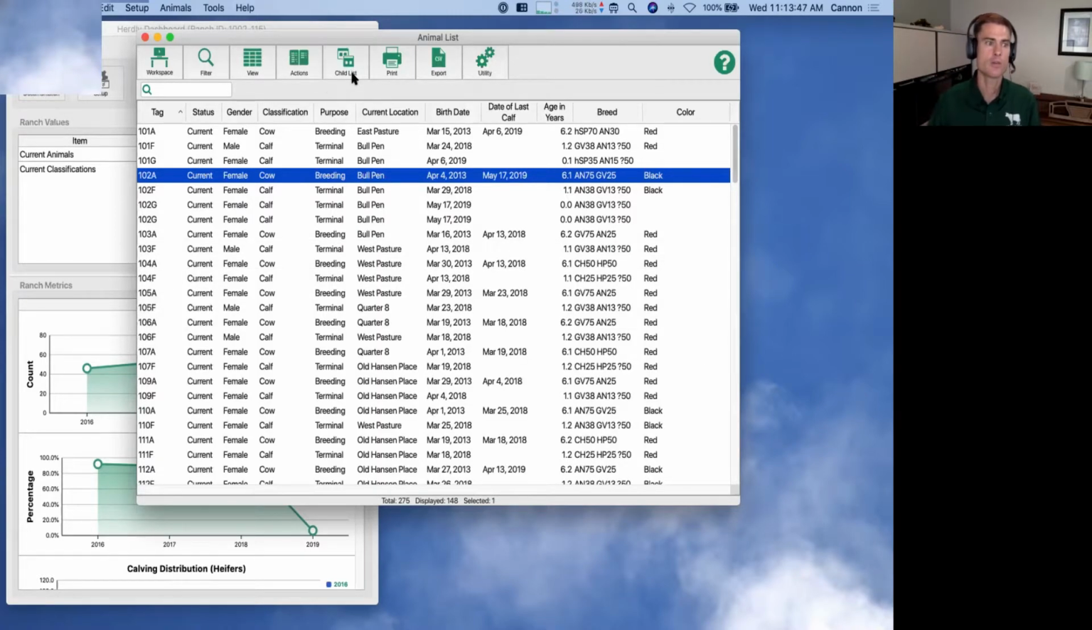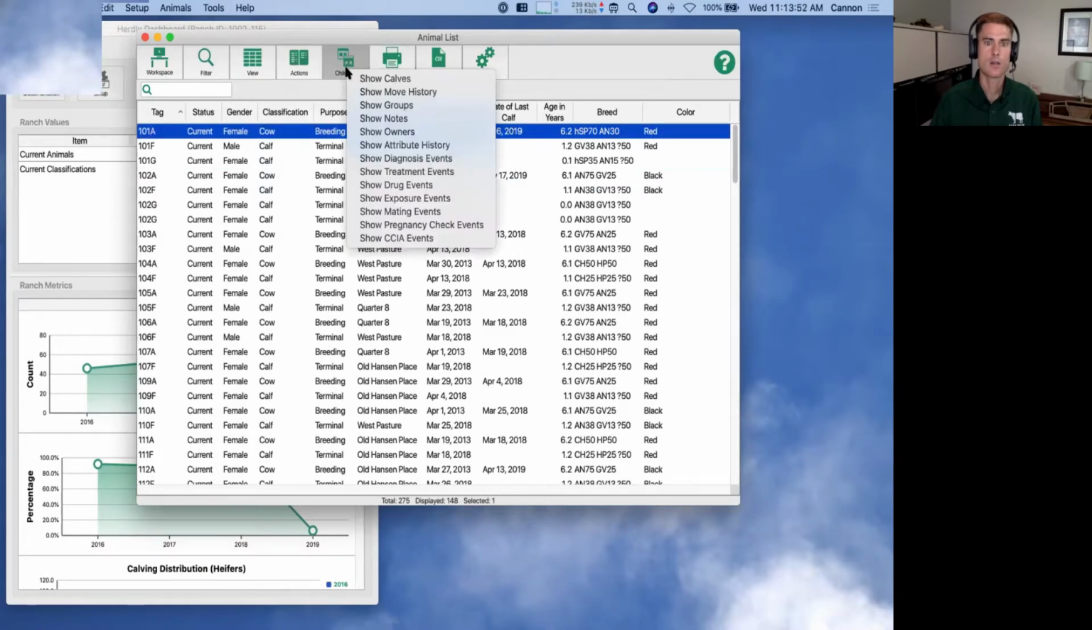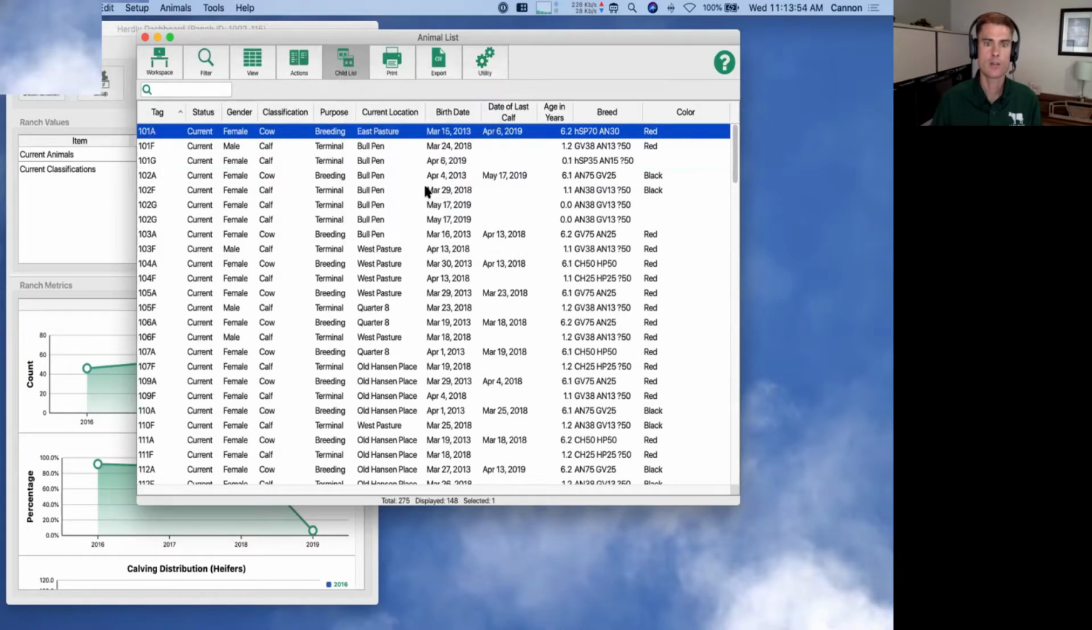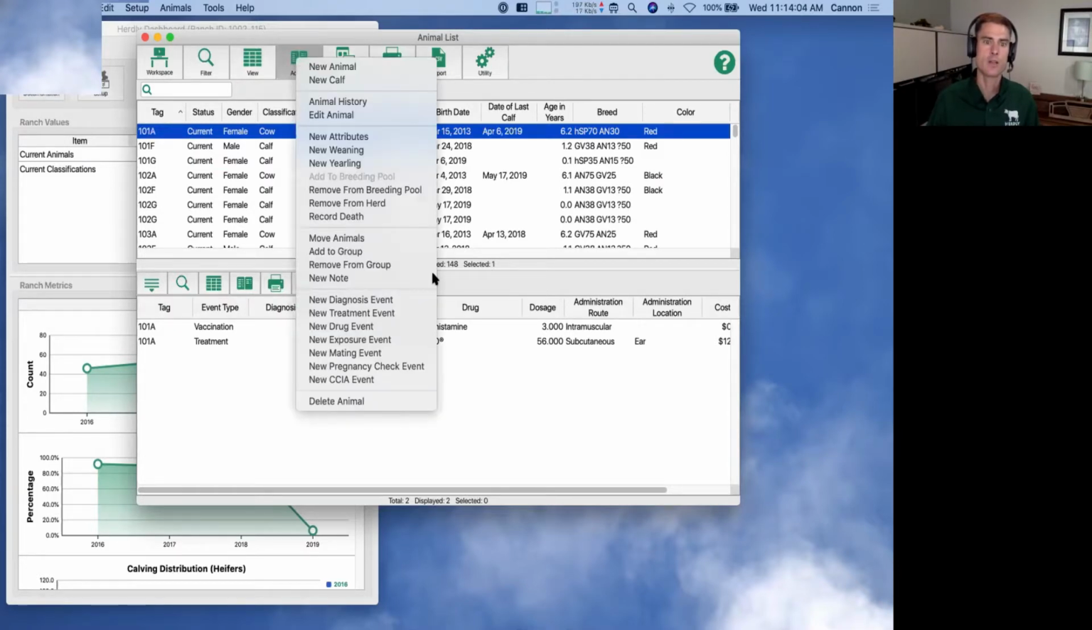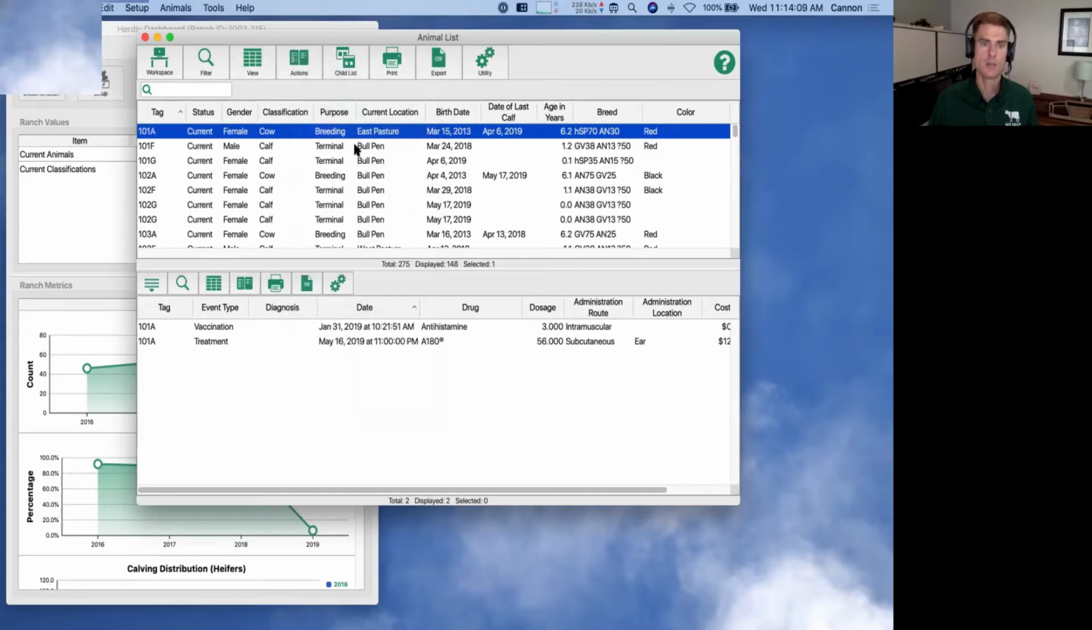Let me just show you a couple of other child lists. I want to show the drug events child list, because I think this gives a good example of how you edit. There is already an action. If we go up to the main list actions button, there's an action to create a new drug event. But what happens if you need to edit that because you made a mistake? Well, the way to do that is to open up the drug events child list, and now you have access to all the drug events from this animal.